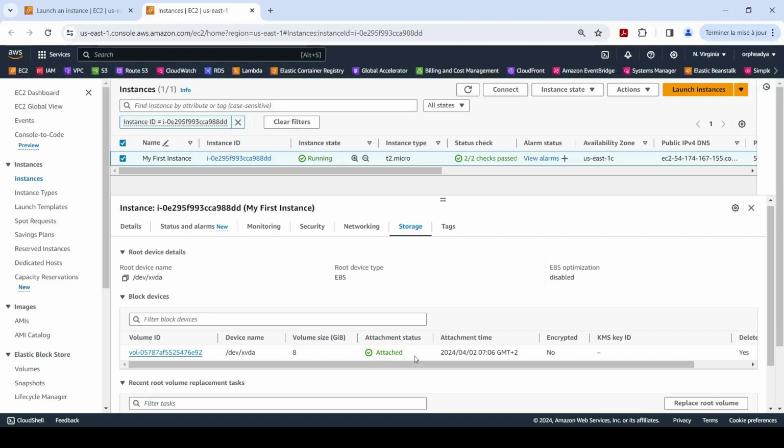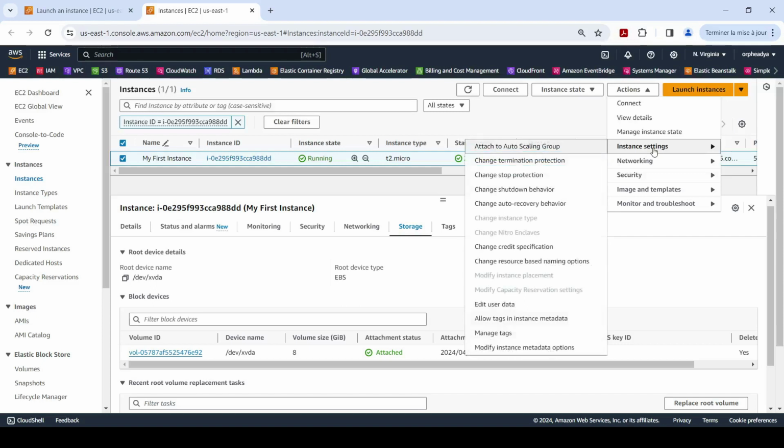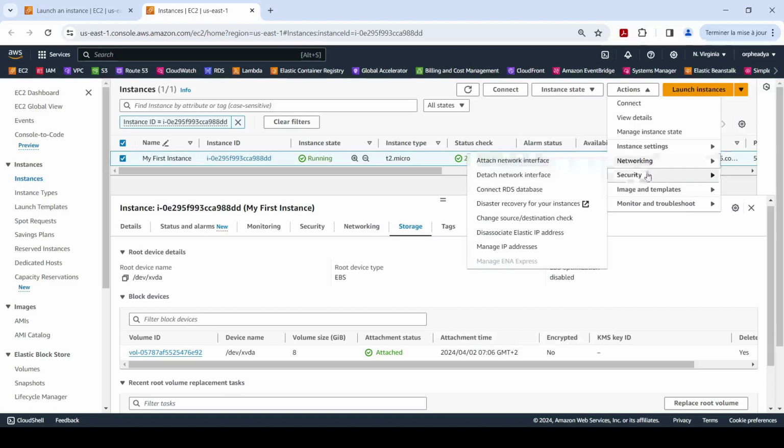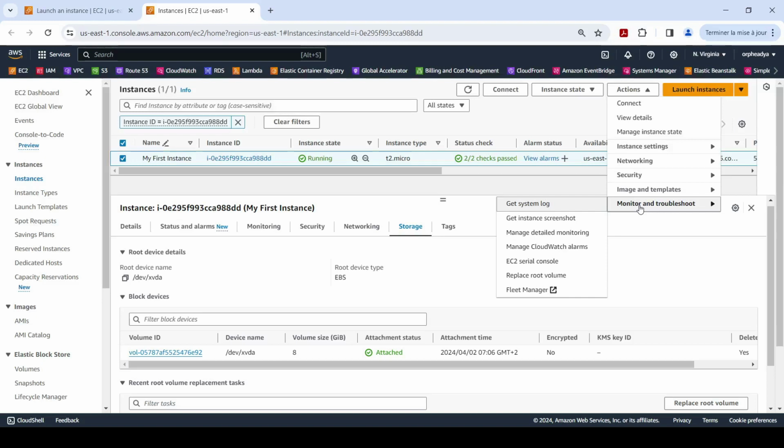And if I want more information about the EC2 instance, I can click here. I can stop the instance, I can start the instance, I can reboot, I can hibernate and terminate the instance. And here I can perform more actions. Here I can modify instance settings. I can update network information here. Here I can change security information. Here I can modify image and template information, and here I can update monitoring and troubleshooting information.